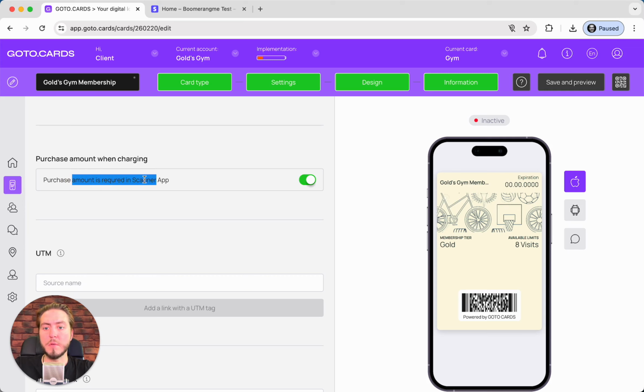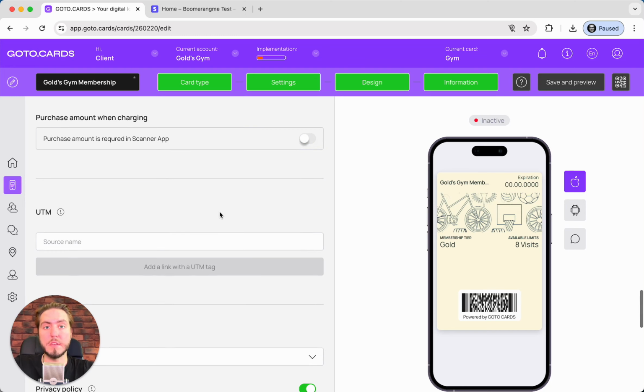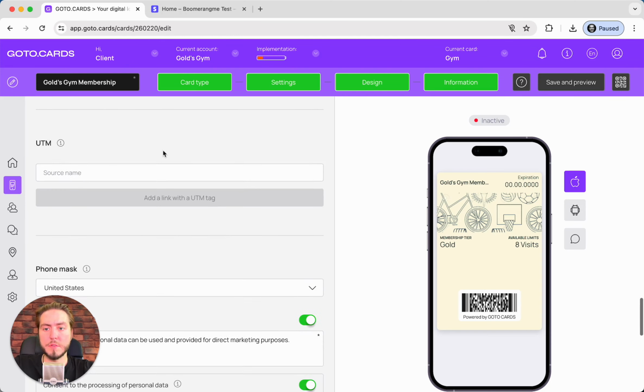Purchase amount is required in the scanner application. You know, here is the option for loyalty cards without tracking monetary transactions, like punch cards. With punch cards, we do not know how much customers spend to get the stamp, and it makes sense to ask for the purchase amount in the scanner. For the membership card, it doesn't make sense because we already know how much these customers paid for the membership access, and moreover, you can get these statistics in Stripe. You could skip this step.